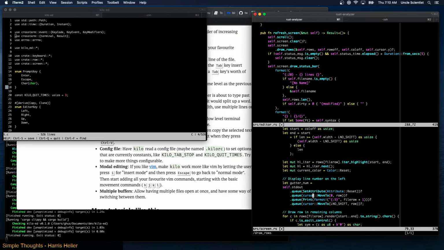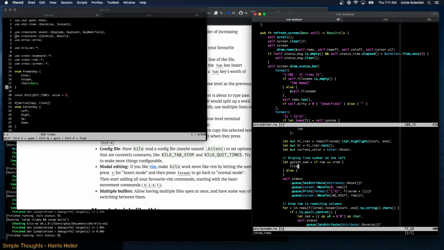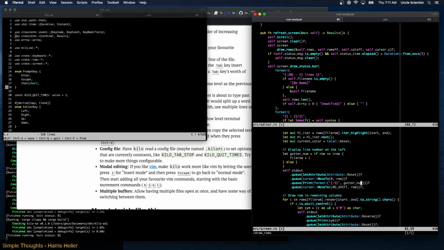So we can say if row is equal to cursor c row. Row is probably usize, right? Oh no, it's a U16, and that's a U16 also. Okay, good. Then if it is, the gutter number is going to be file row plus 1, because that's what we already have. Otherwise, it's going to be the absolute value of the offset between the current row, which is in row, and the screen row we're on.